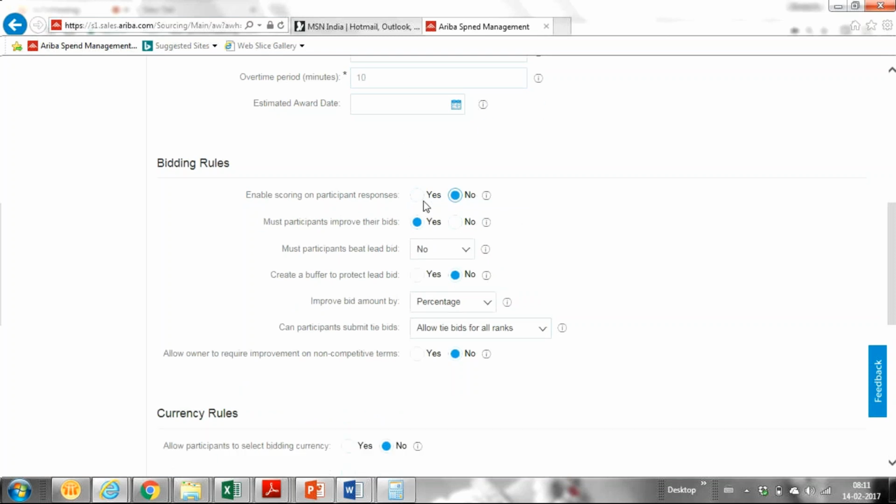Must participants improve their bids? Yes, because generally if you say no, participants will give their bid like the first time 100 rupees, next time they'll give 99.5, then they'll give 99. So to avoid that, we can have this.